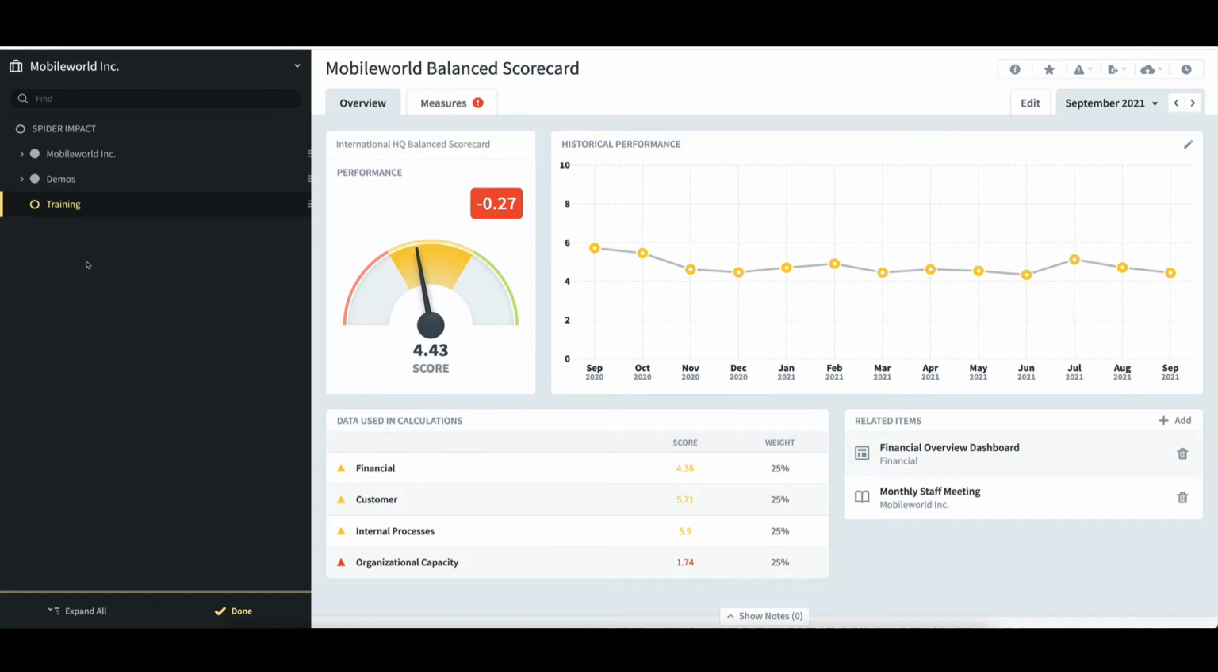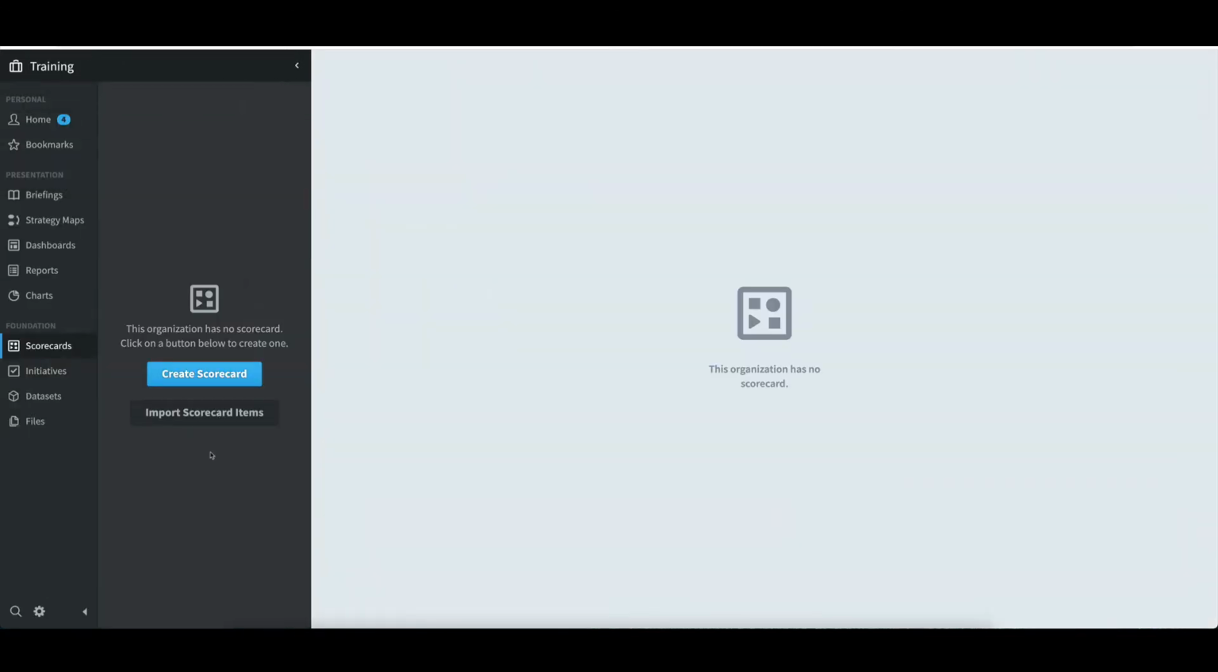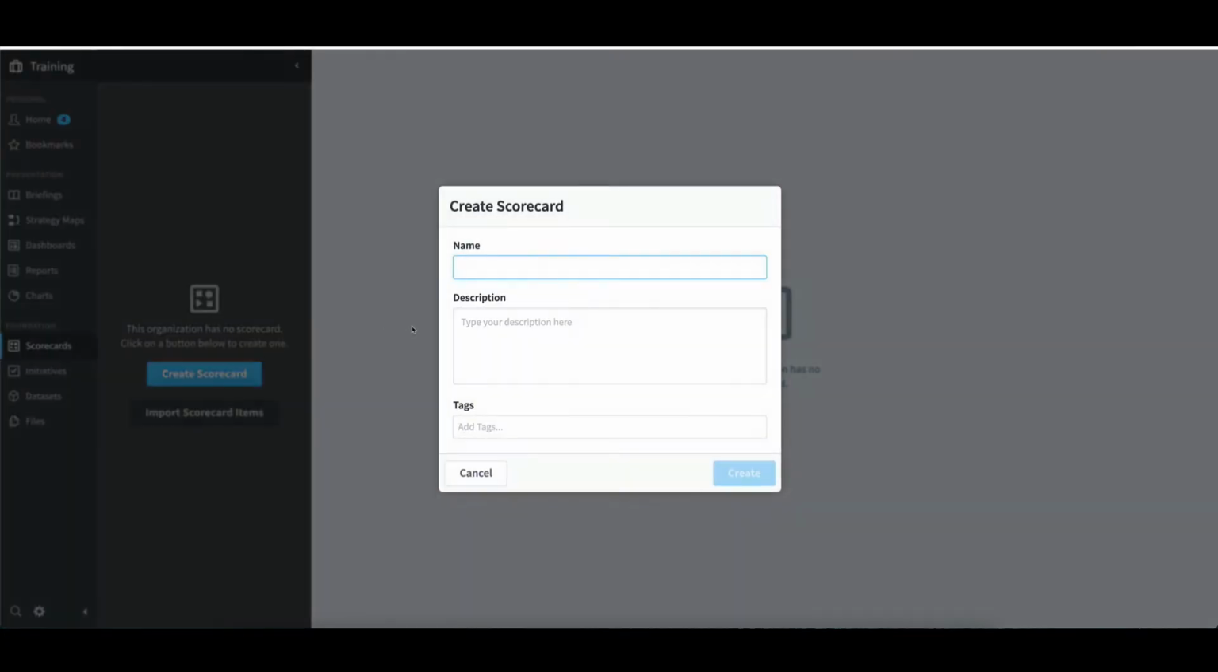Note that the new organization looks different than the orgs above it. It contains an empty circle versus a filled-in circle because there are no scorecards yet tied to it. I'll click Done to remove myself from edit mode, and then click Select to select that organization. The first thing that gets presented to me is the opportunity to create scorecard or import scorecard items. I'll select Create Scorecard to build it manually, and I'll provide a name of training. I could provide a description and a tag, but I'll leave those blank and select Create.